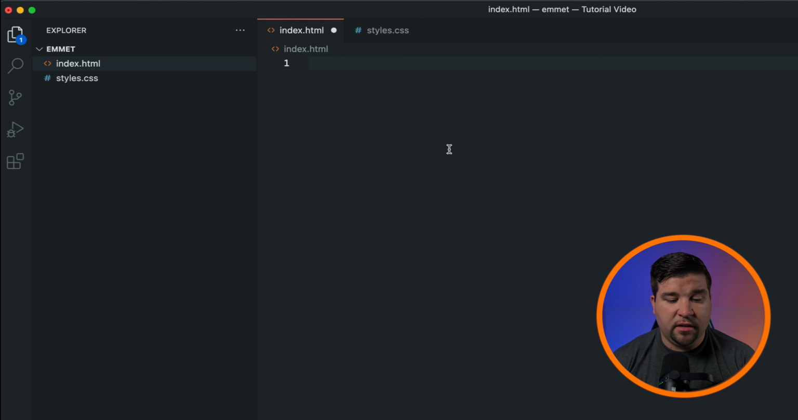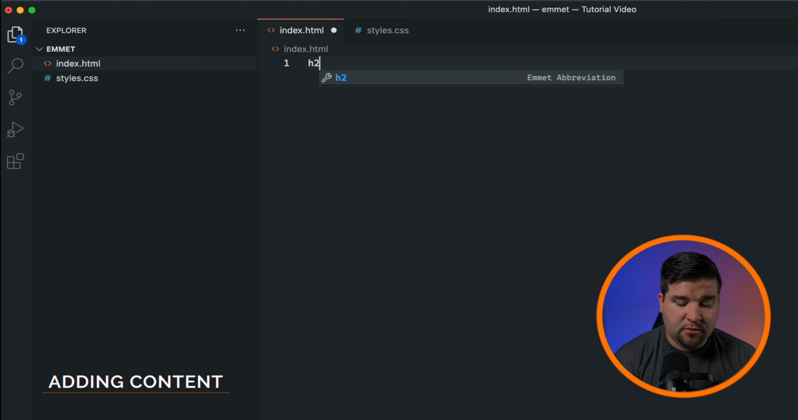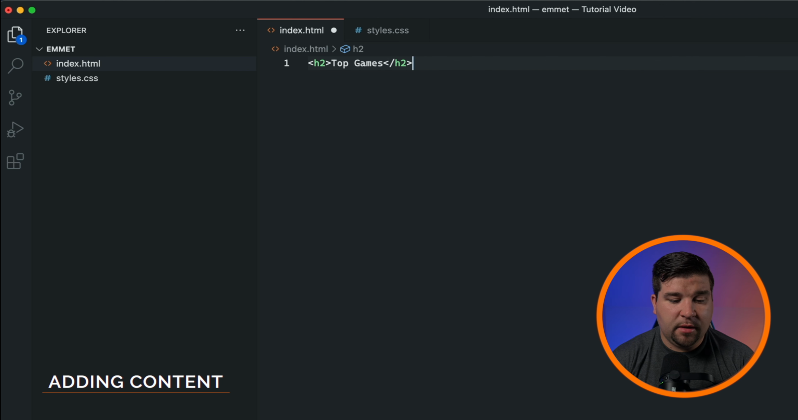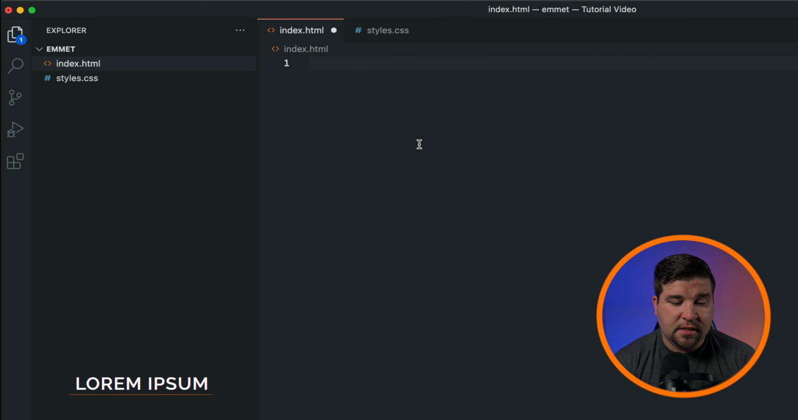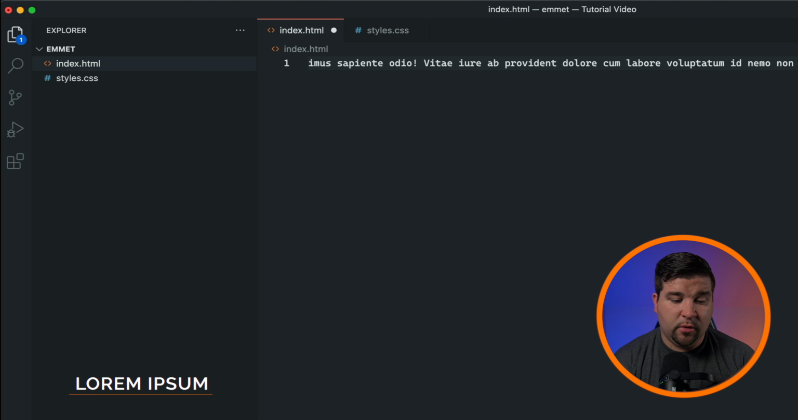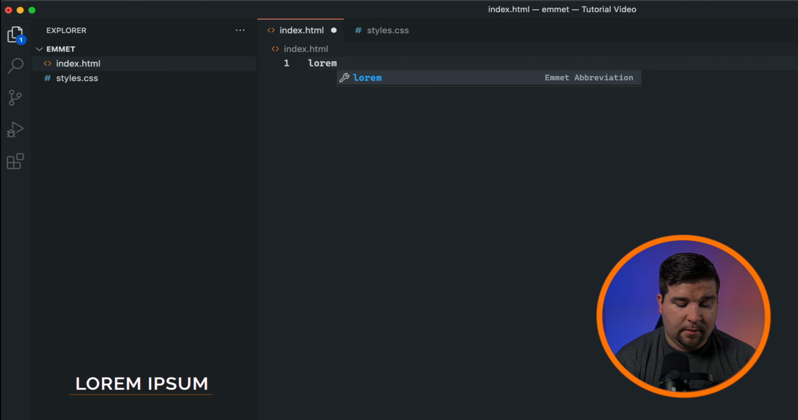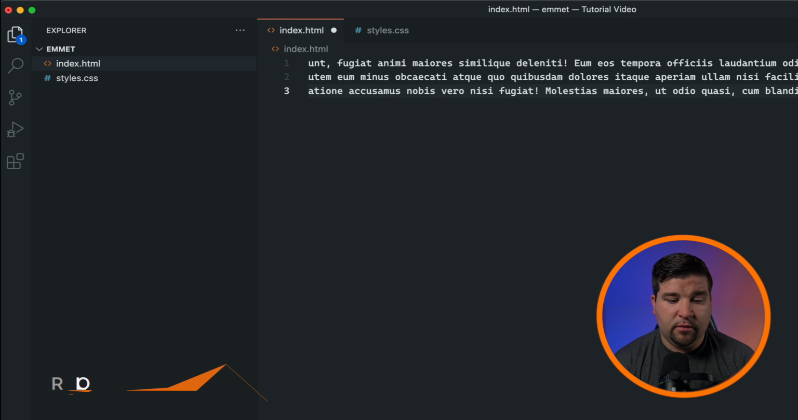So it's definitely useful to generate all these tags, but there's no content in them. So to do that, we use curly brackets. Here, I'll type in h1, curly bracket, top games, and we can see that Emmet places top games inside the h1. Instead of copying and pasting lorem ipsum text, you can use Emmet to generate it for you. Just type in lorem, and Emmet will generate a paragraph of lorem ipsum text for you. If you need more text, you can type in lorem times 3 to get even more text.